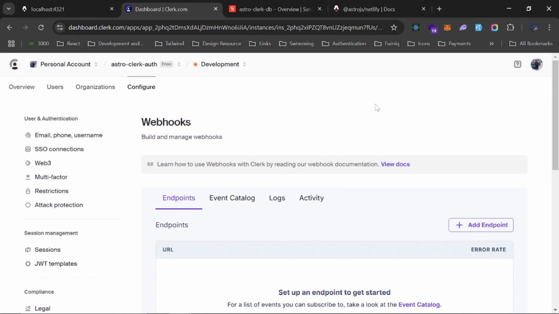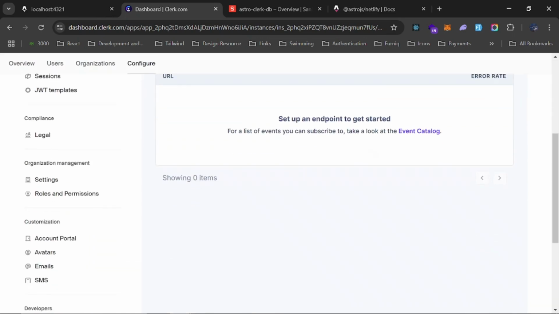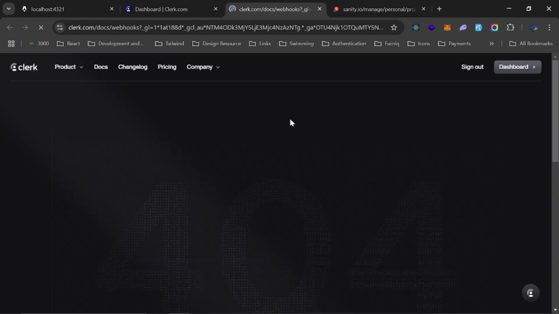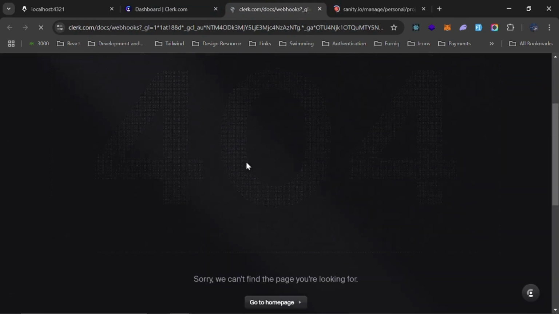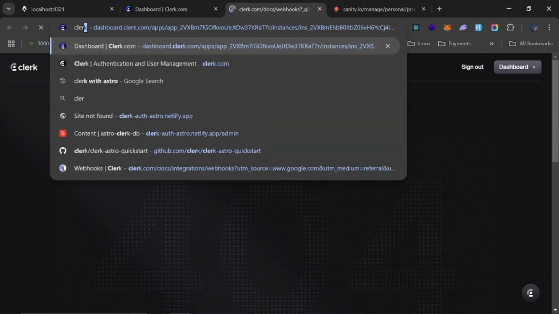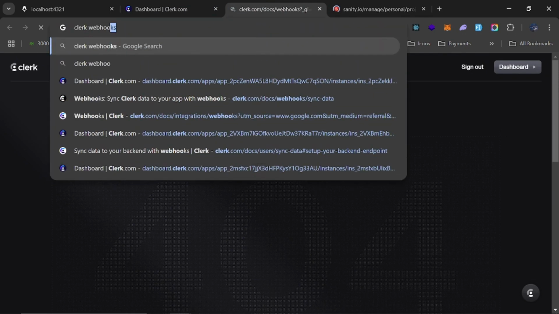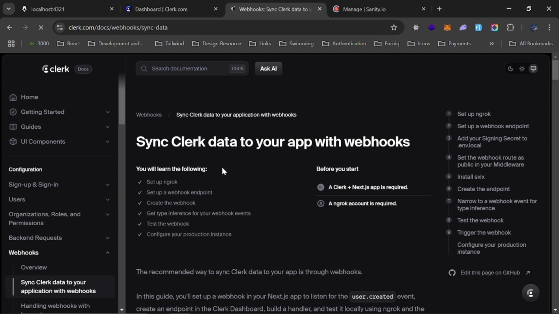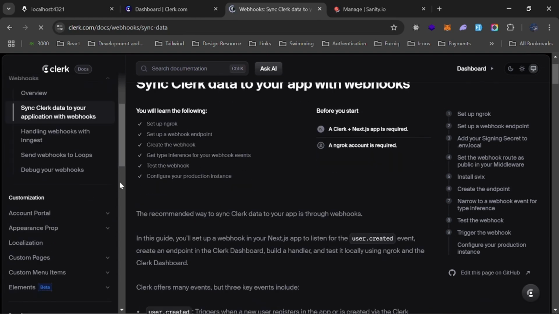So the first thing to do is to view the docs. I'll open this in a new tab. Let me get rid of this one, no longer need this. So come back here. Okay, for some reason, the page is showing 404, so I'll just search for it manually. Say Clerk webhooks. I'll select this one. All right, so this is what we need.